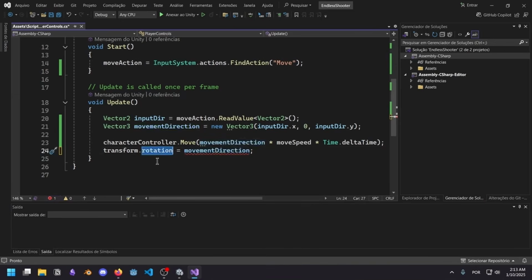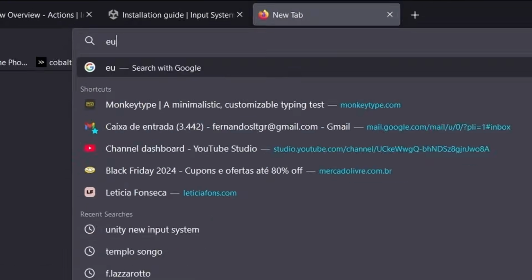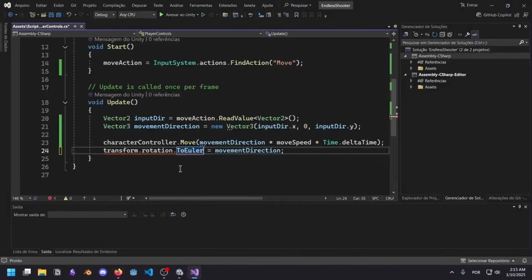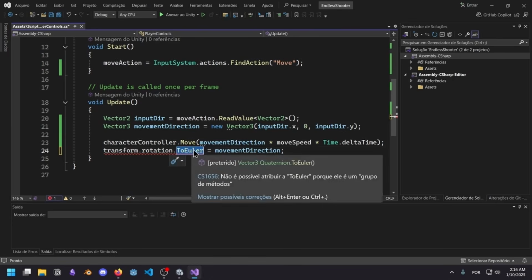So rotation is represented in quaternions. ToEuler, I don't know how to pronounce this, by the way. I say Euler. It's Euler. It doesn't make any sense to use ToEuler here because it's just going to show us the Euler angles. It's not going to actually provide us a way to change them.